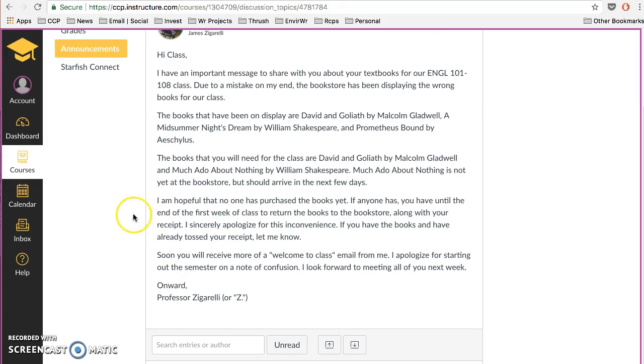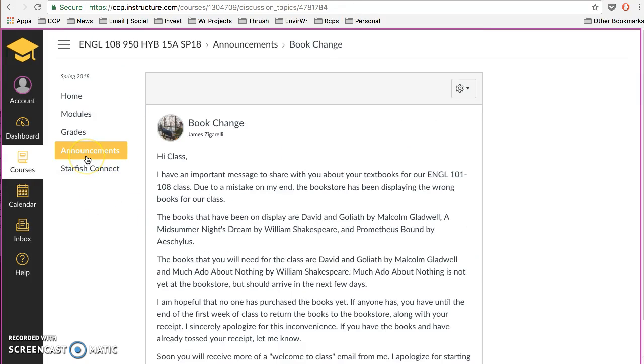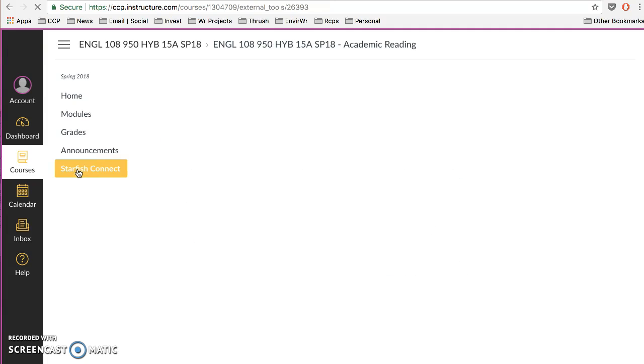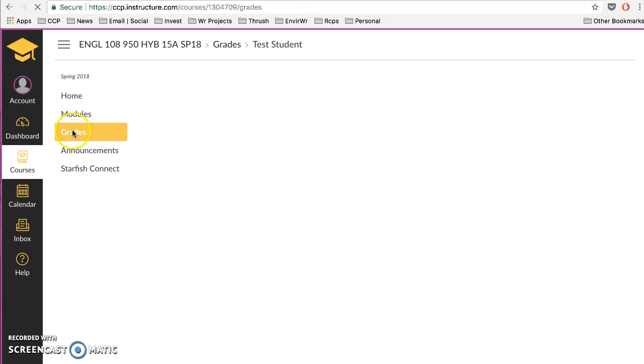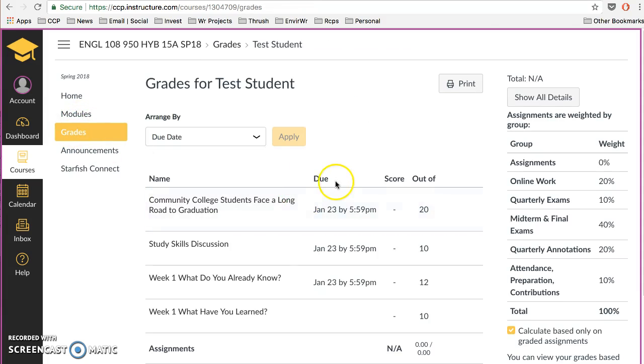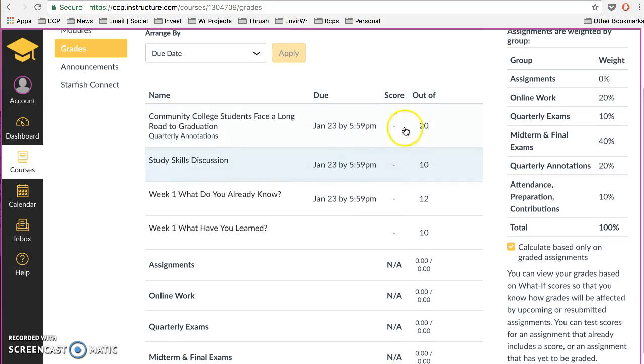And I will reiterate this in class, but I won't make a whole lot of announcements over the course of the semester. I'll use that mostly for, if class is canceled for some reason, usually weather related, and I won't use it a whole lot other than that. And similarly, I don't use Starfish Connect a whole lot, though you may find that some of your other professors do. And just to go back to grades, I did want to just point out one other thing.